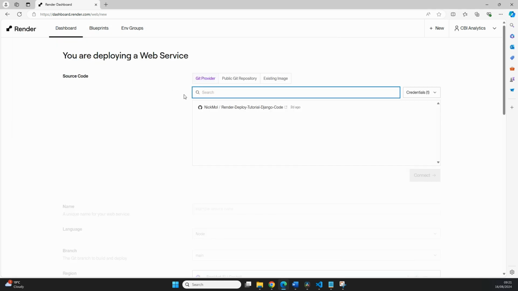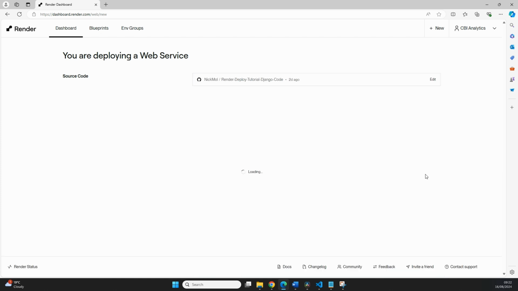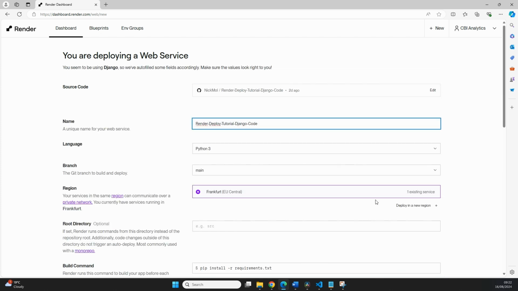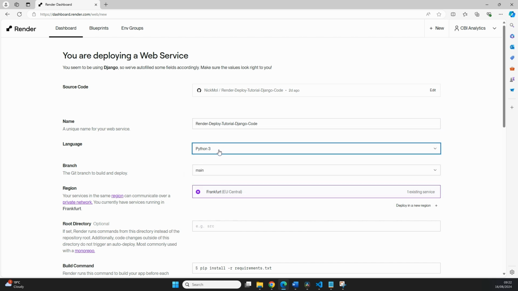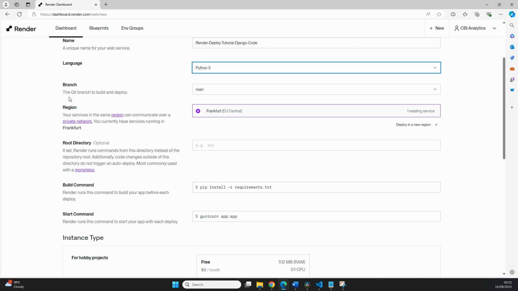And now when we go to source code, it has the options of only the repositories that it's allowed to view. So I'm going to click that we want to deploy the render deploy tutorial Django code and click on Connect. Now it's actually not going to do anything yet because we have a few settings that we need to populate here. So first off, a name of your web service, and I'm just going to leave that as the same name as the GitHub repository. Then it has already correctly identified the language. You have a few other options right here, but in our case, our app is Python 3. It also states what branch we want to deploy, but that can stay on main.